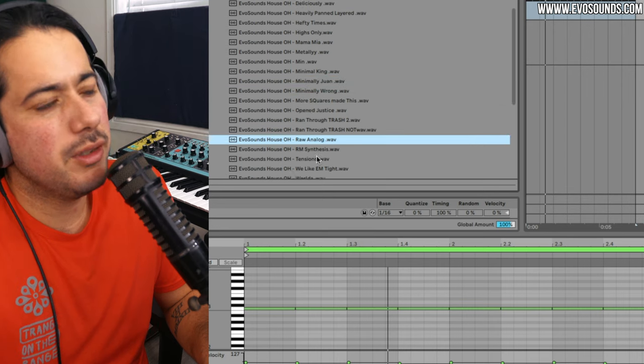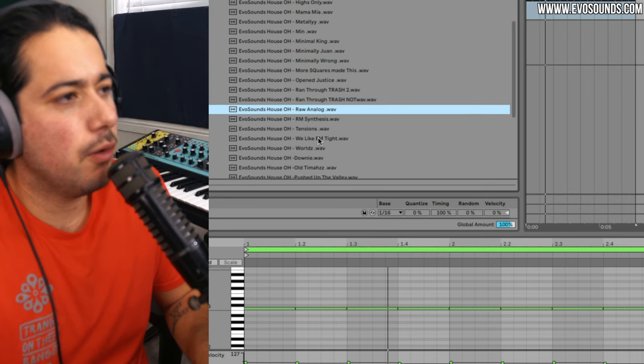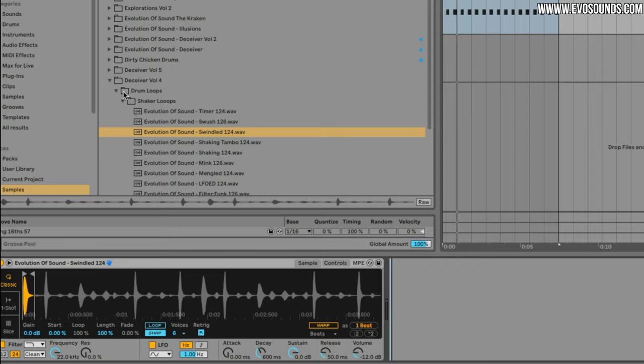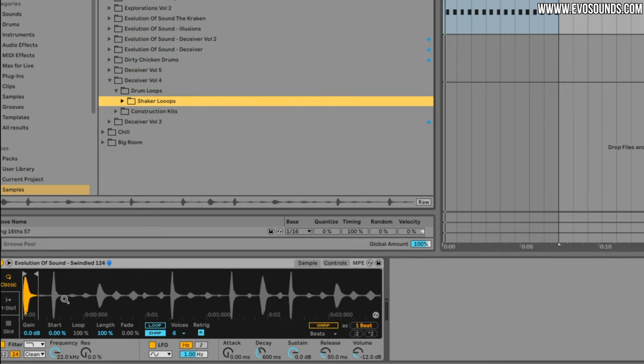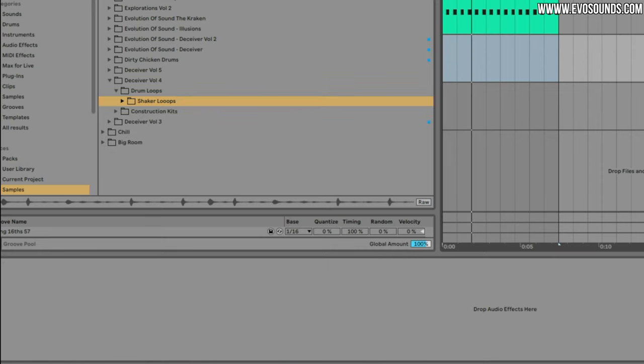Let's get an open hat. There's possibilities. We can use a shaker or a standard open hat. I think a shaker fits that vibe a little more. So we're going to go for the loop like that. I'll probably layer with an open hat later on.